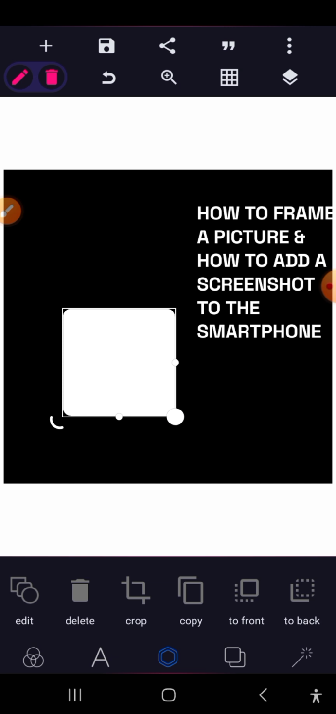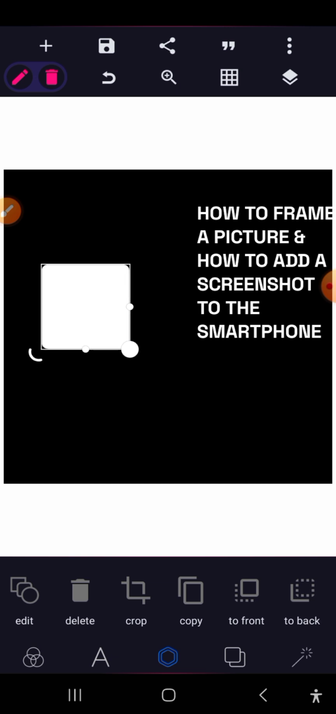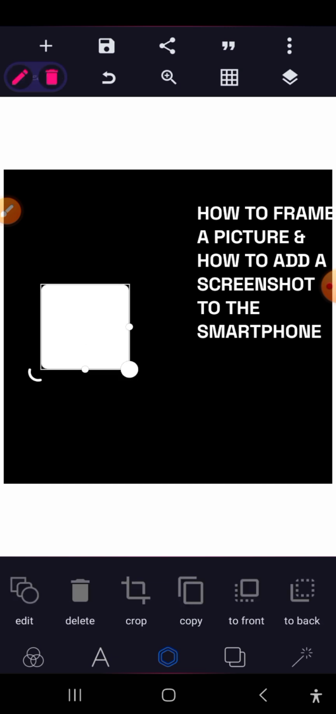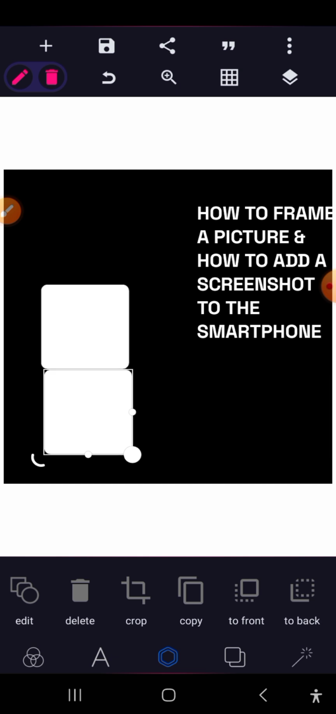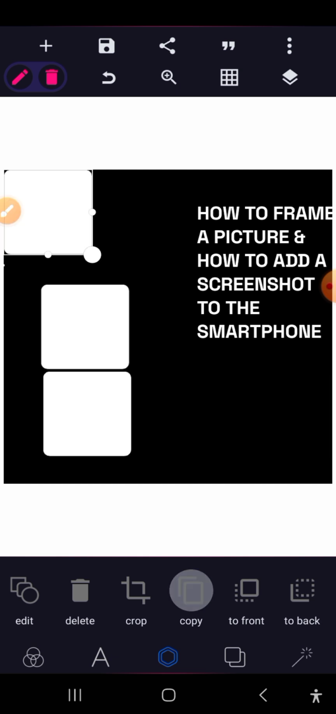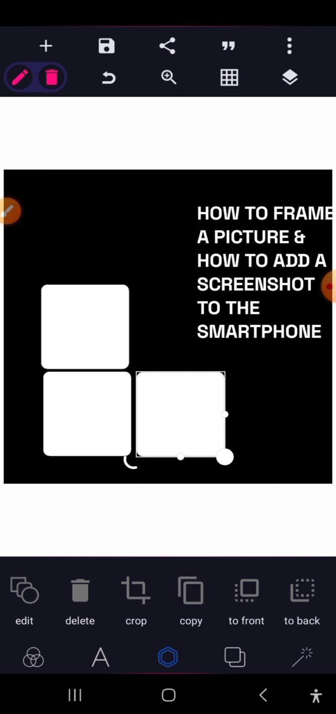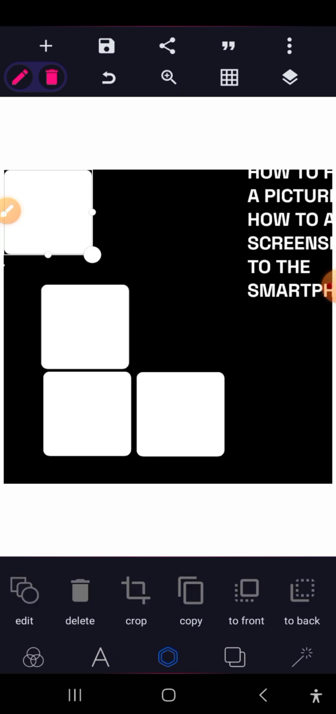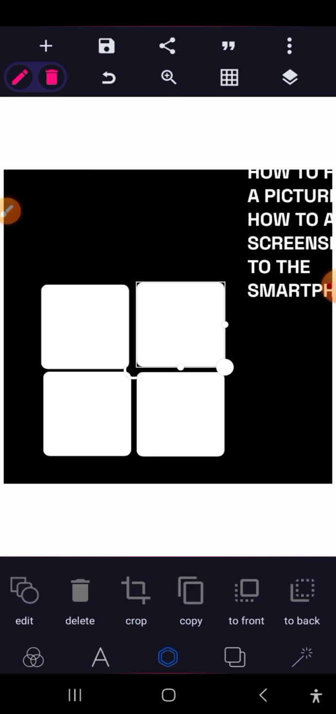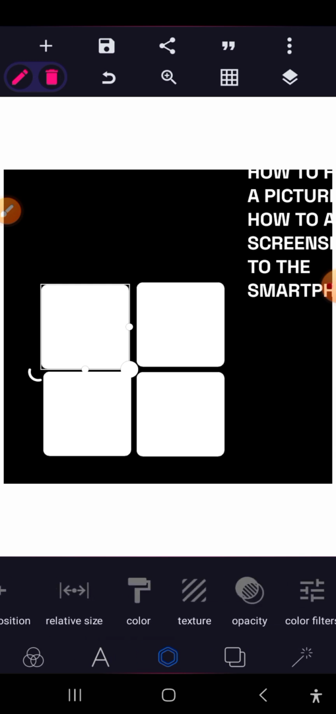Maybe you are designing something like a food flyer. It requires something like 4 or 5 pictures. You can do it like this. Copy this like this, and copy it this way to add it.